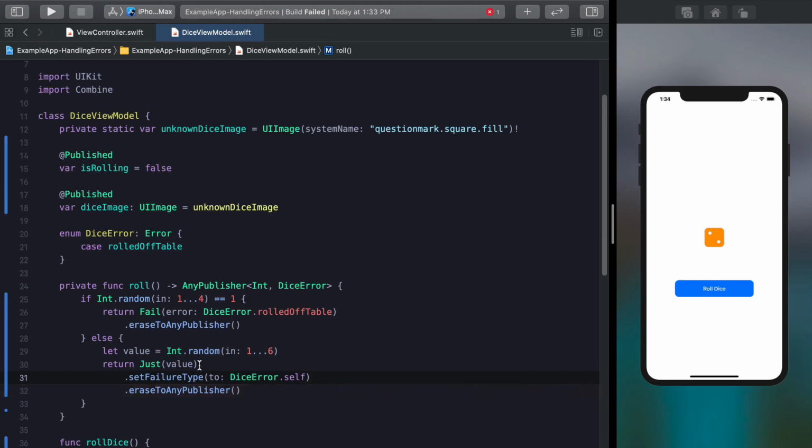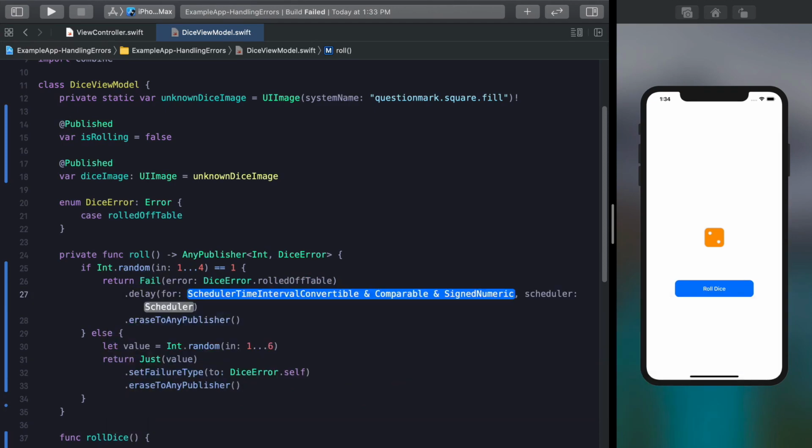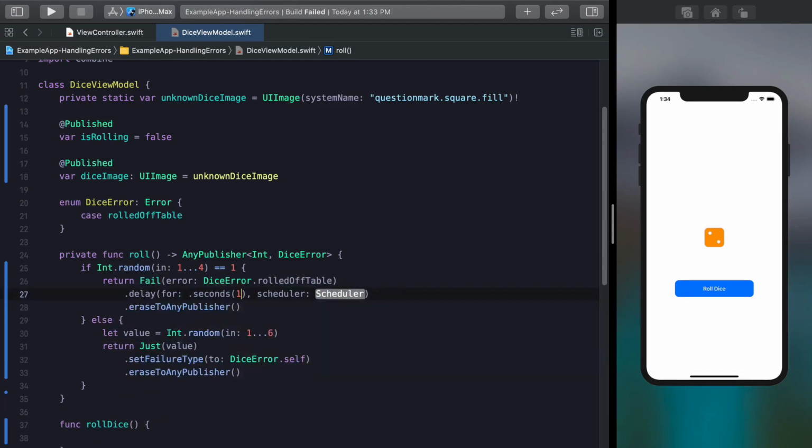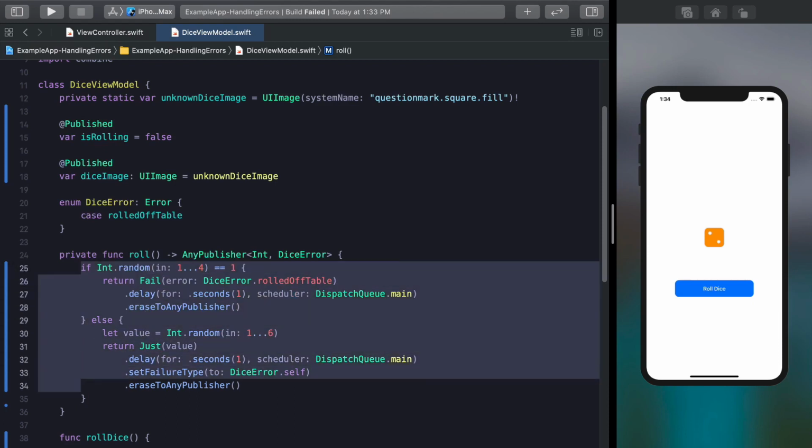Now there's one other curveball I want to add here, and I want to add a little bit of a delay for when you roll the dice. Now we can do that with the delay operator, and so I can say delay for 1 second, DispatchQueue.main, and I would have to do this in both cases, which is unfortunate. And so I don't really like this here. And so what I'd like to do is wrap this up into a different structure that would allow us to have one publisher return value rather than multiple.